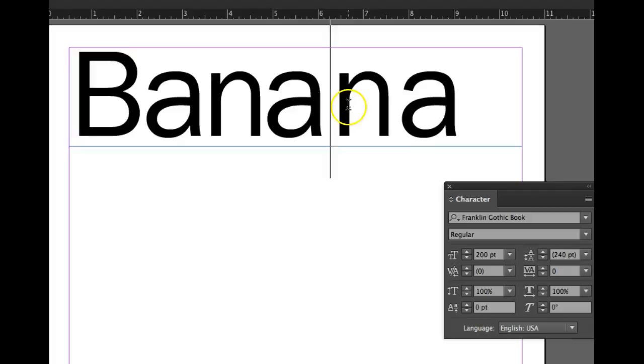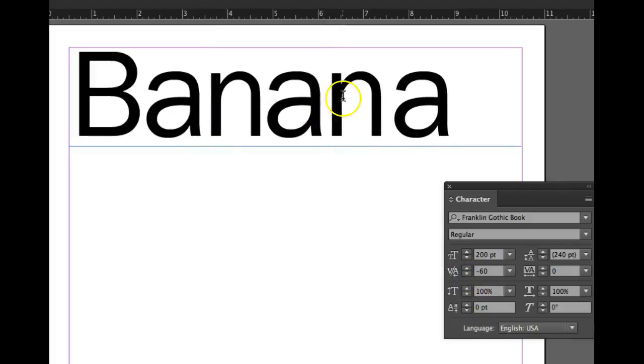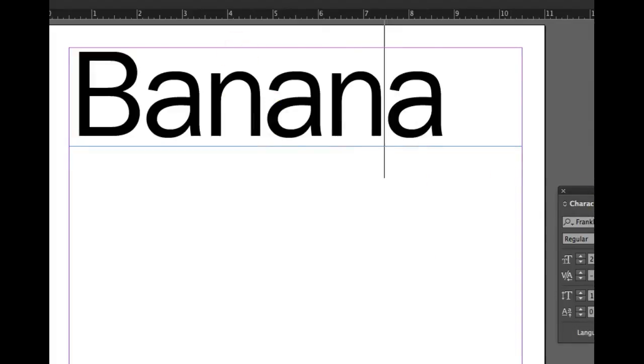Now we already have the A and the N established, right? We have that set just to check at -60. So let's come over here and duplicate that at -60. We also have that set too, the space between the N and the A at -50. So let's come over here, duplicate that. Whoops, too far. And there we have basically what is a perfectly set word.